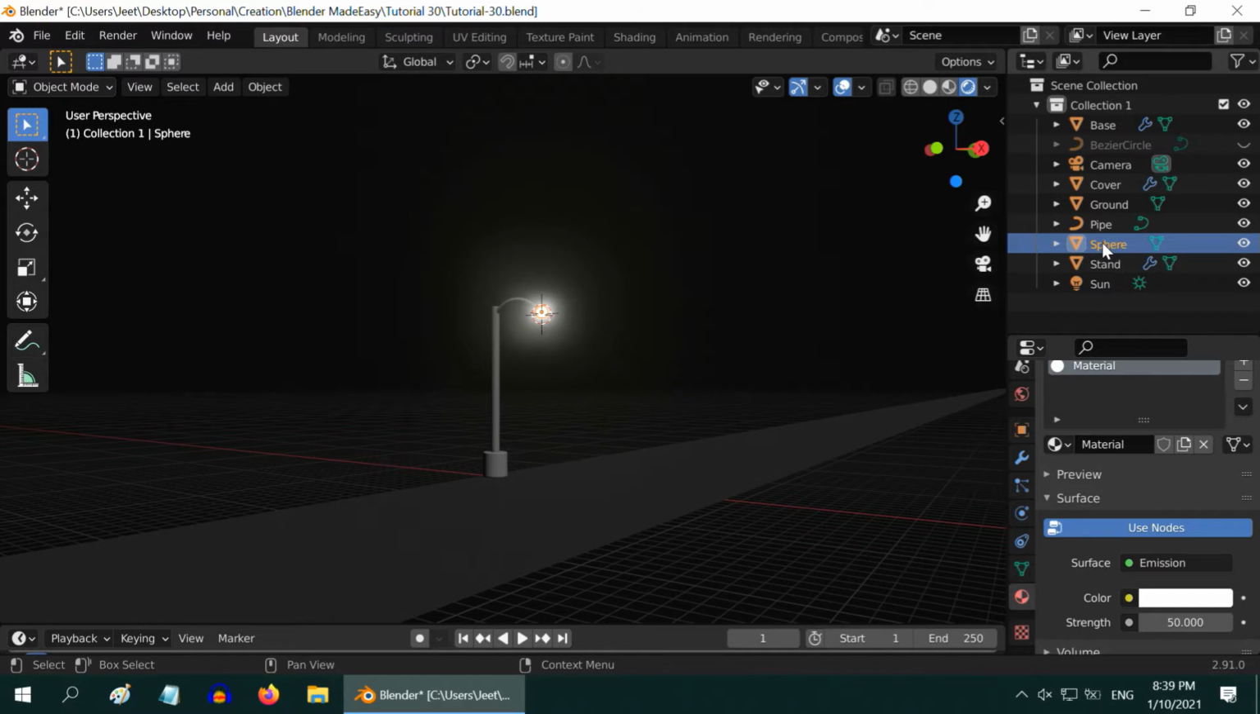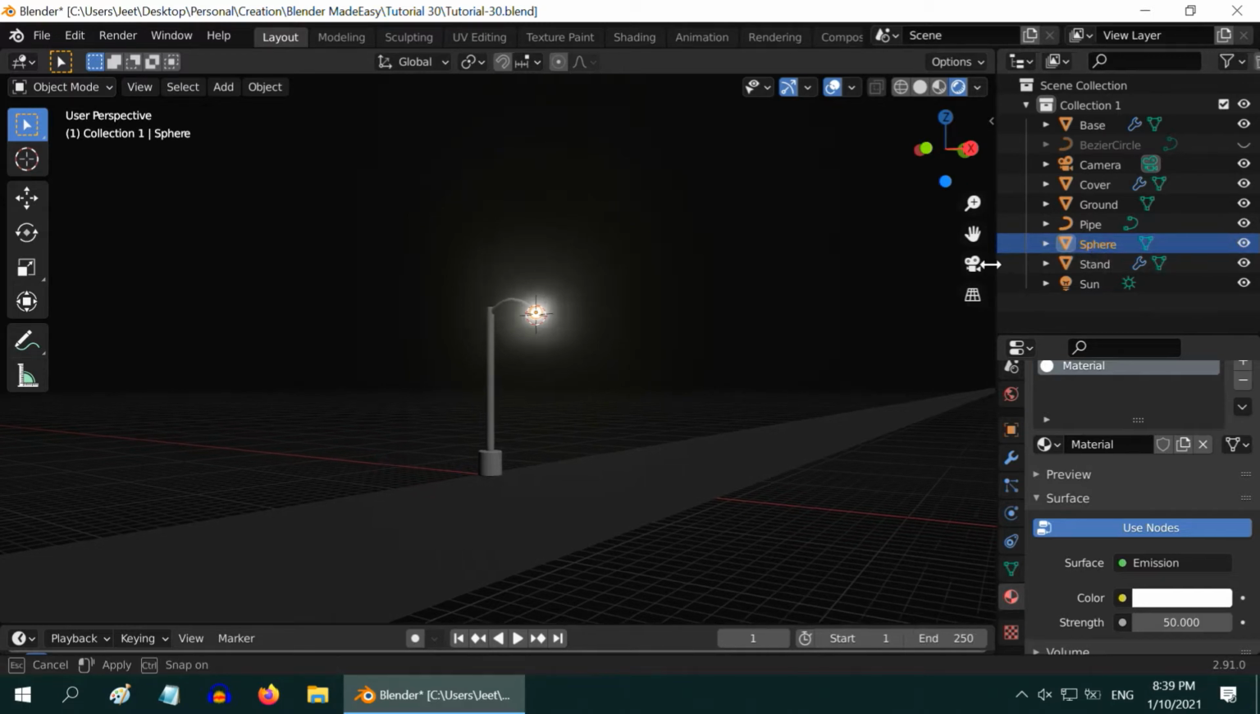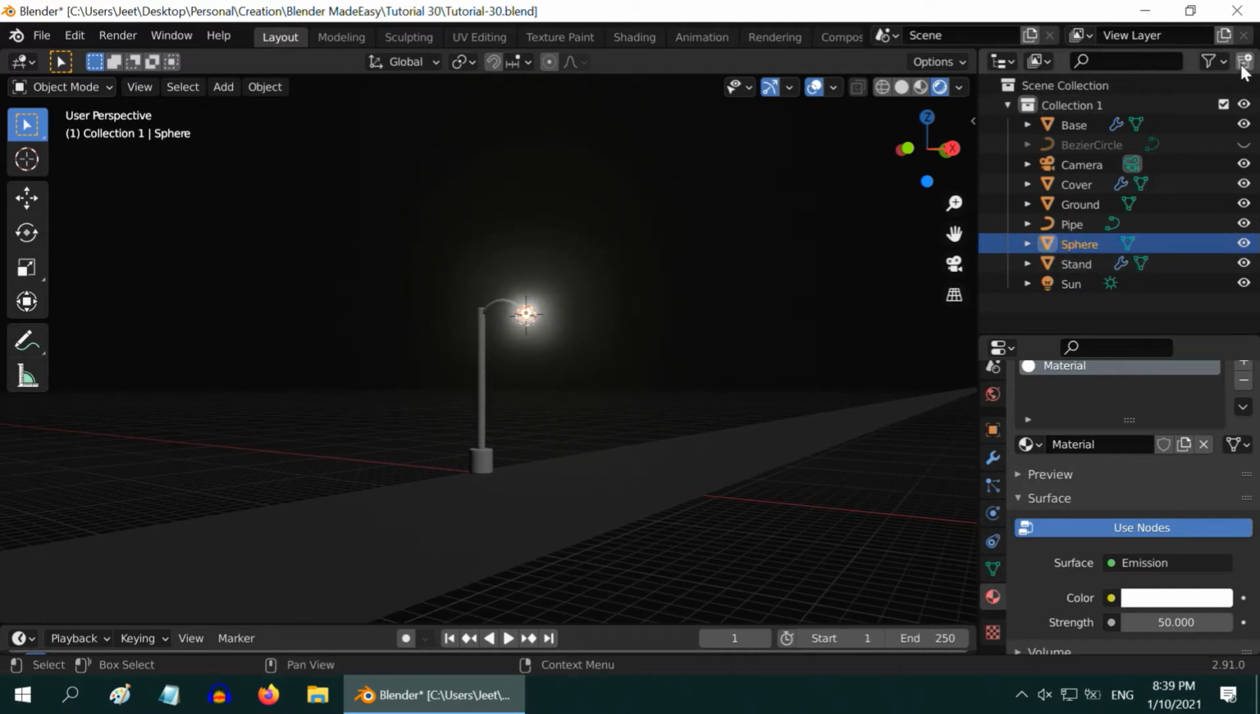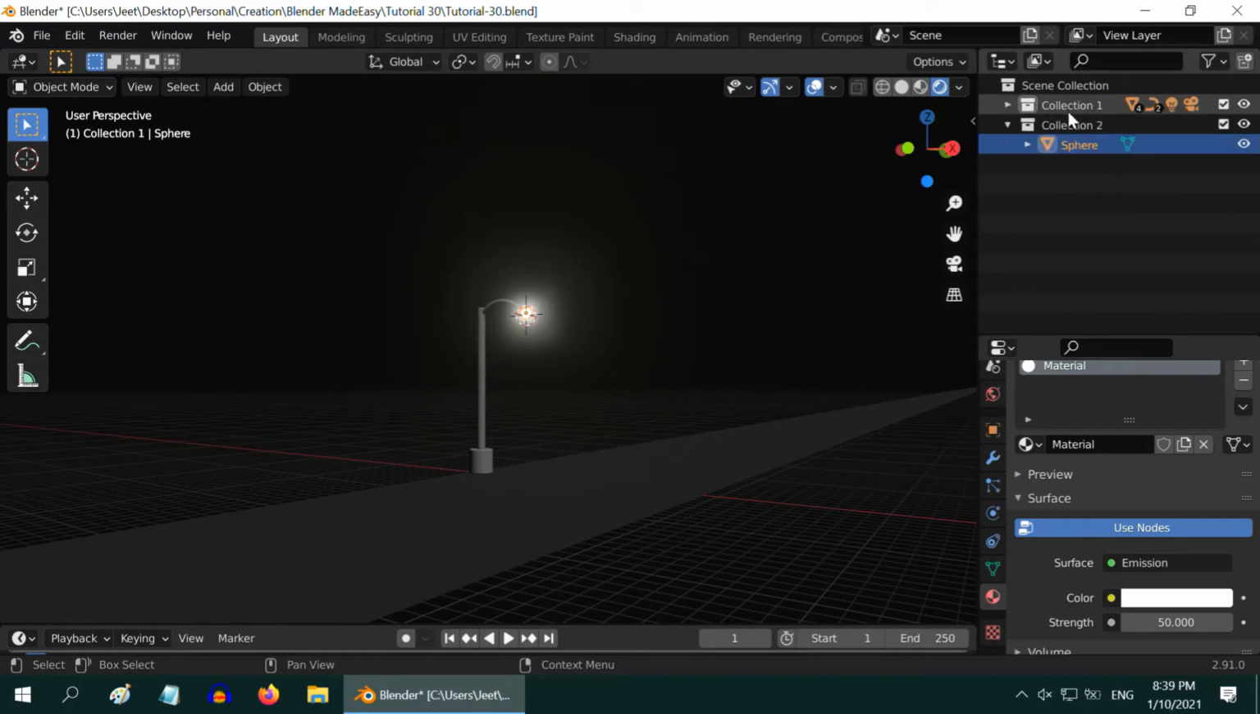Now, to add the glare effect here, we need to first move our light, or this sphere, into a different layer. Let us expand this little bit like this, so that this add button is visible. Click on it to create a new collection here, then move the sphere under this new collection. We can collapse this. In this view layer, we will keep all other objects except the sphere, so hide collection 2.